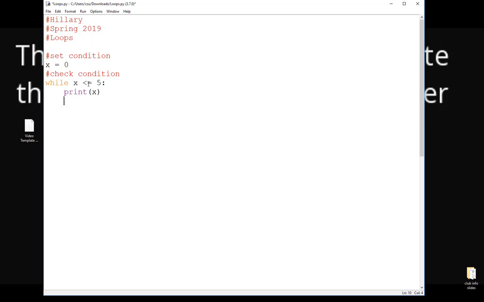So we have our set, we have our check, we need our update. We're going to update our condition. And remember, our condition is the condition that controls the loop. So in this case, it's x. We're starting at 0, and what I'm doing with this loop is we're just going to count from 1 to 5. So to update our condition, we're going to say x plus equals 1.